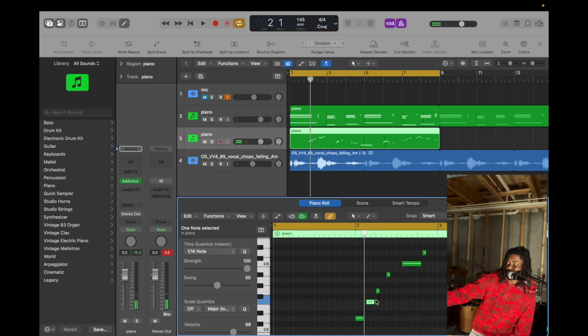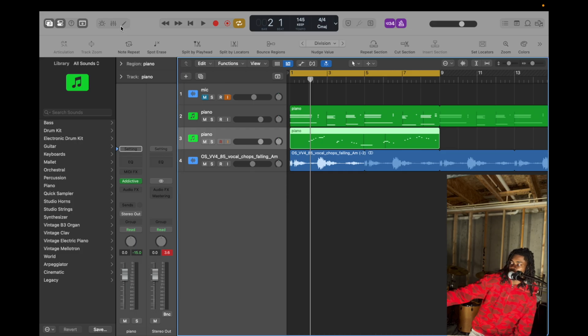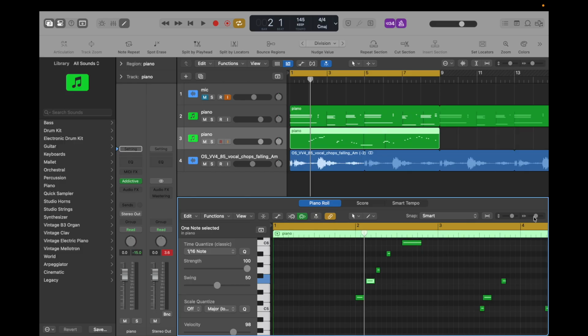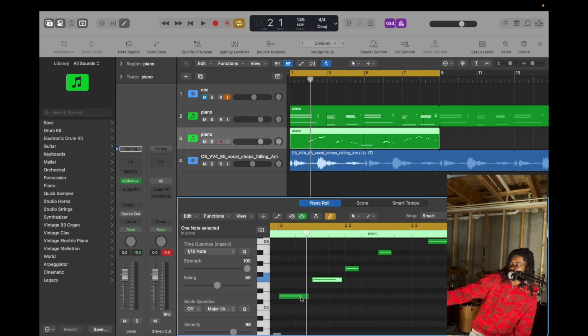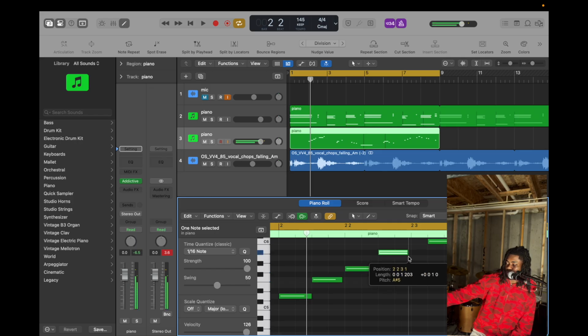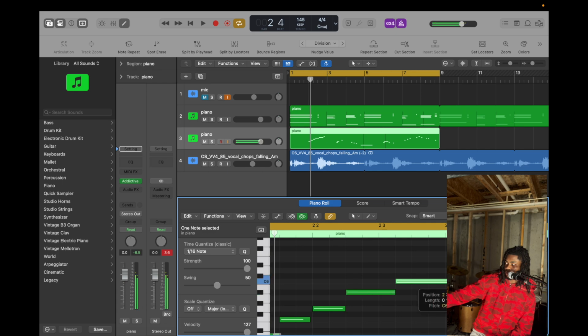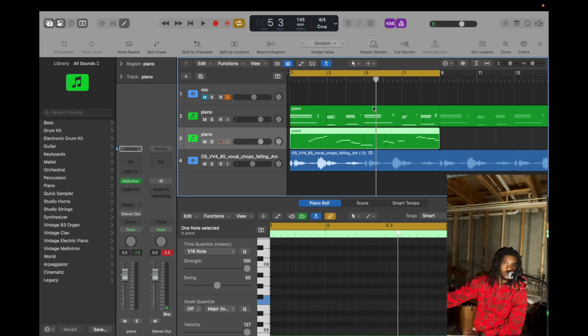Now what I'm doing is I click the pencil, then I go into here, and this is how you zoom in, zoom out, and then I'm dragging these like so to give it a better sound. So that's our keys so far.